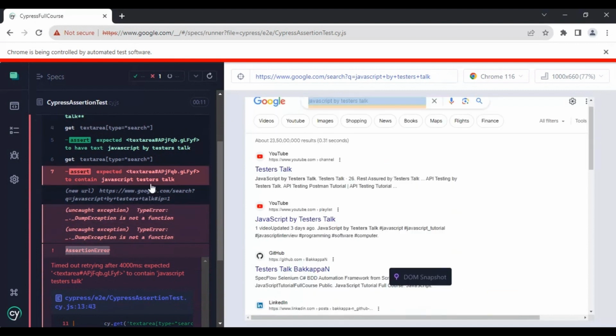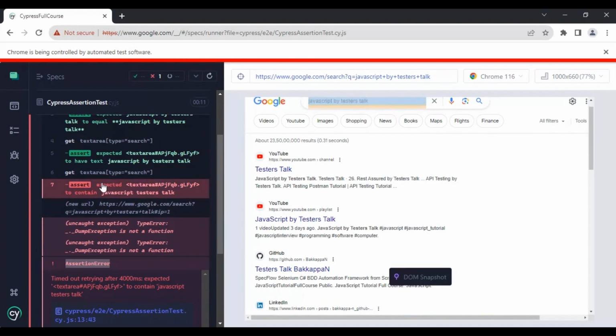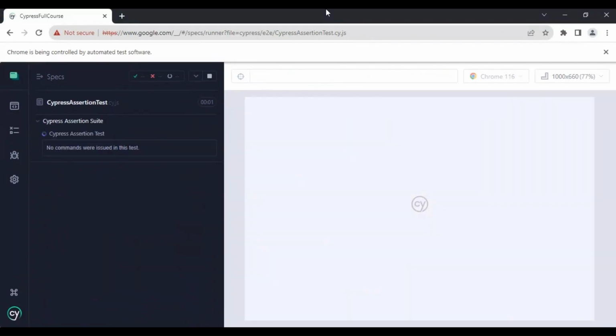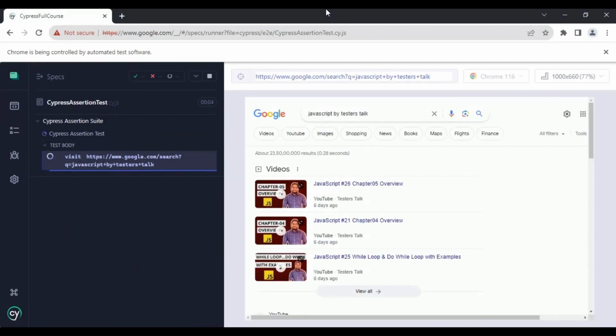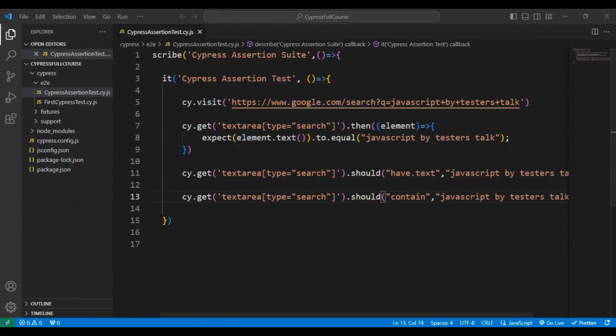And also you can see the expected and the actual data over here. So now I will pass the correct data over here. So this time it will pass. Right now the test is getting executed and if you see here, all three assertions are getting passed now.